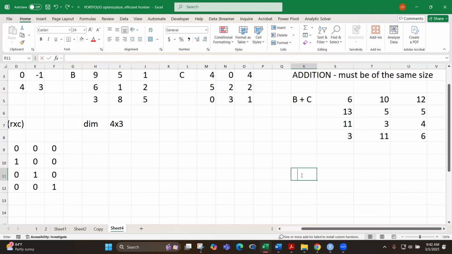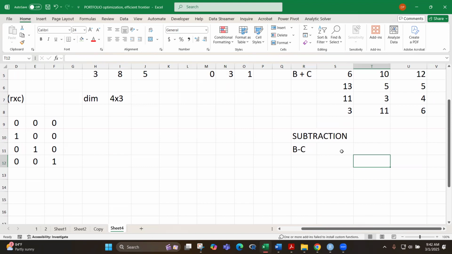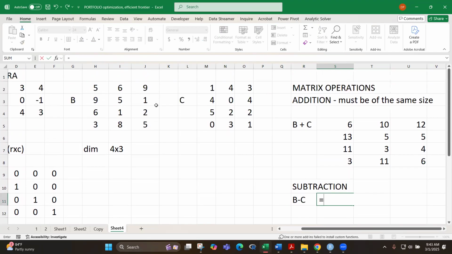Okay, so B minus C on the other hand, okay, again, same thing. You can also perform subtraction. Subtraction with matrix operations. Okay, so once again, you can just click here, class, and then is equal to your matrix minus this one.